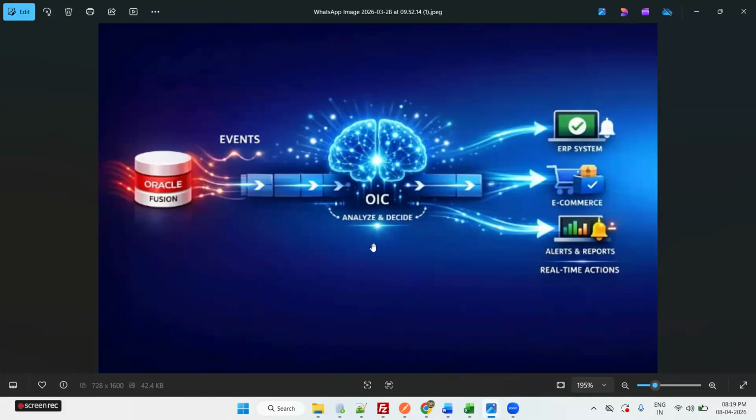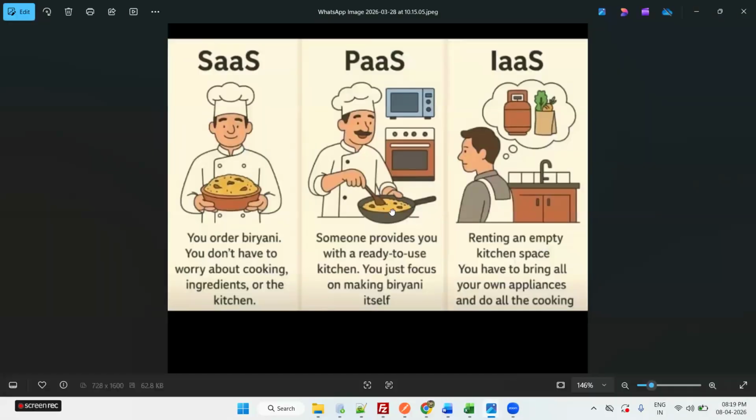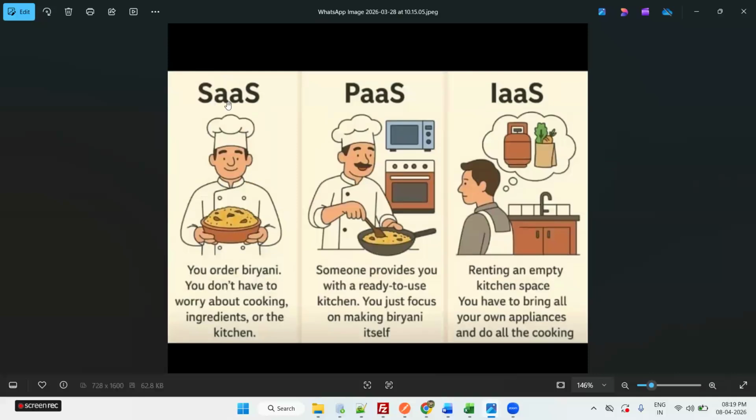Okay, so now first, any doubts? No doubts, you can carry on. Okay. There are SaaS, PaaS, and IaaS, so OIC falls under PaaS, platform as a service. It means Oracle will provide everything, and you just need to focus on integrating two applications. That's it.